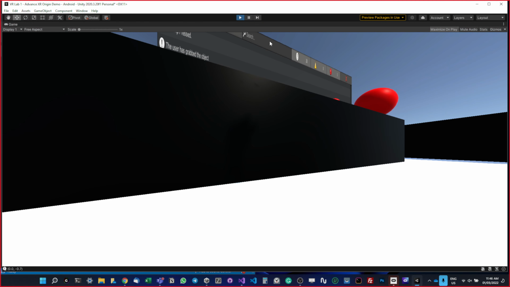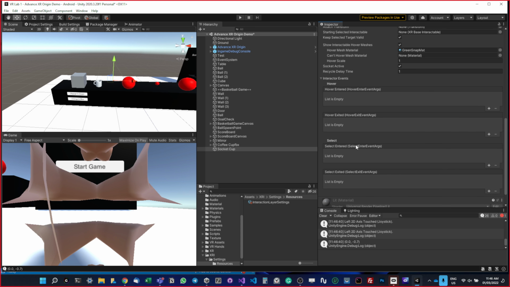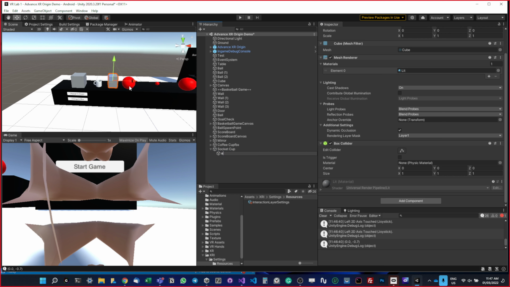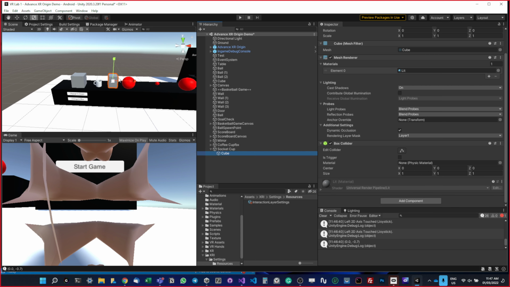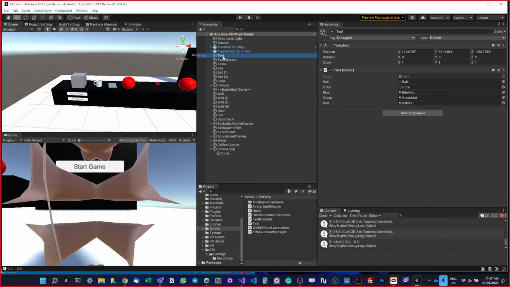And you can also define interactions as well. If you go to the socket interactor, you have interactor events. When you hover over it, you can do some stuff, and when you select it, you can do some stuff as well. So let's write a script. When we put the cup in my socket, I want to change the color of it. And I want to make a visualizer for my socket as well. So I'm going to make a cube, so I know where the socket is, and now I go to my test script, which I have here.